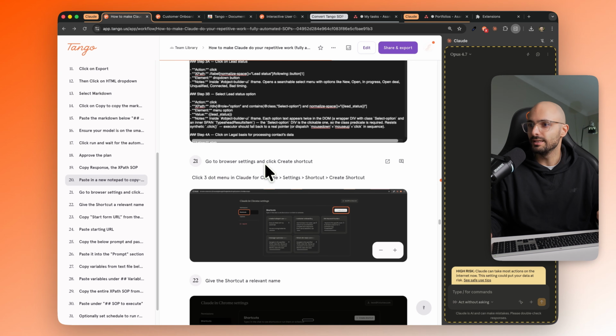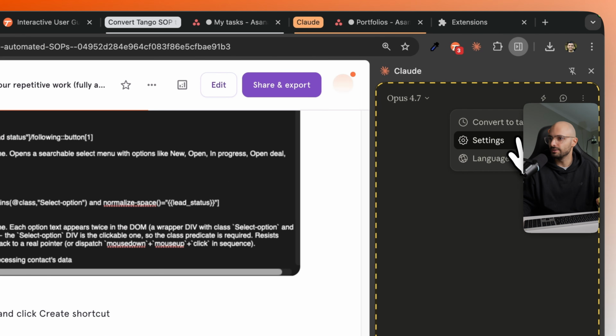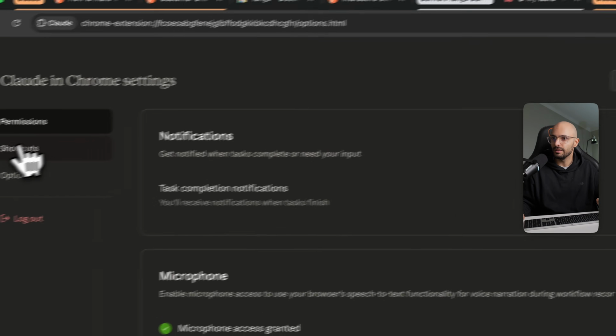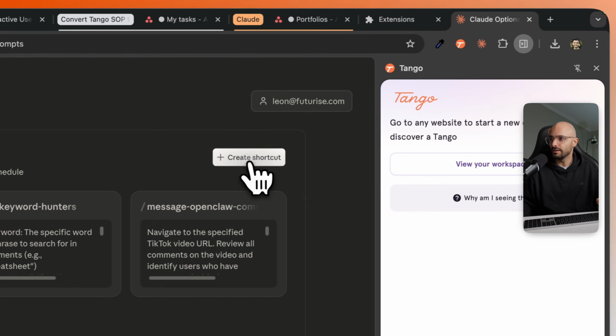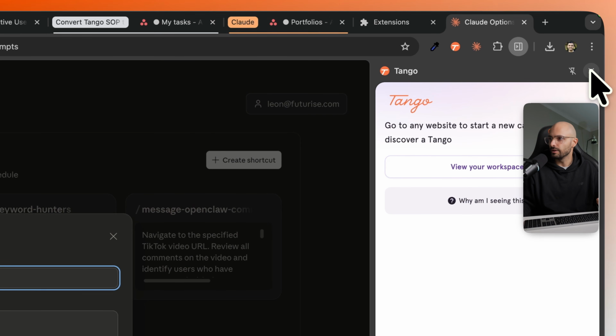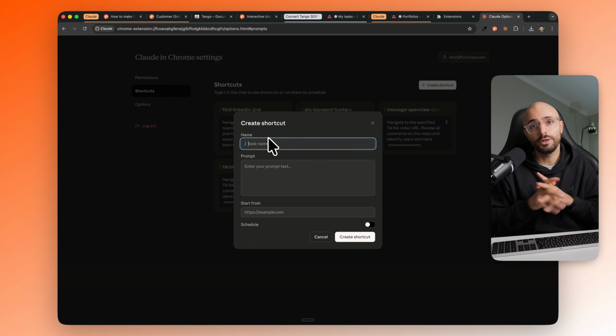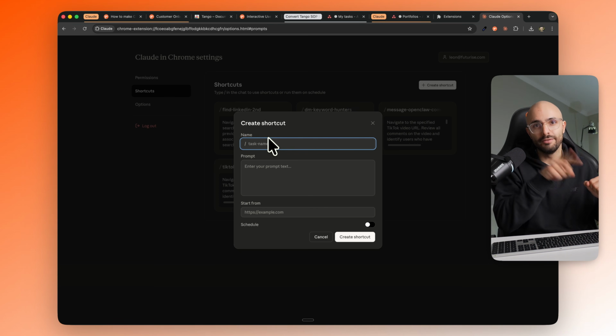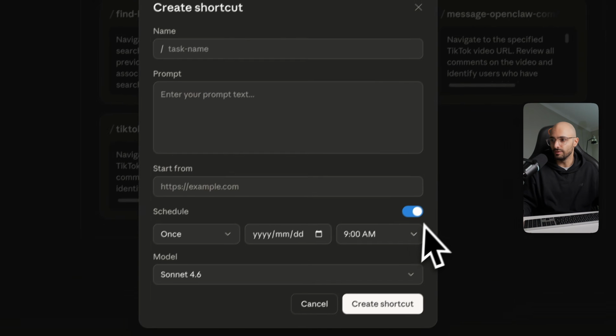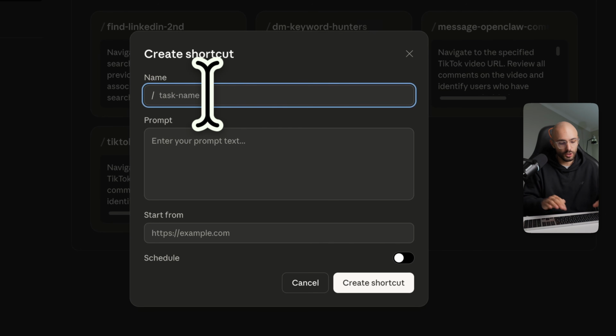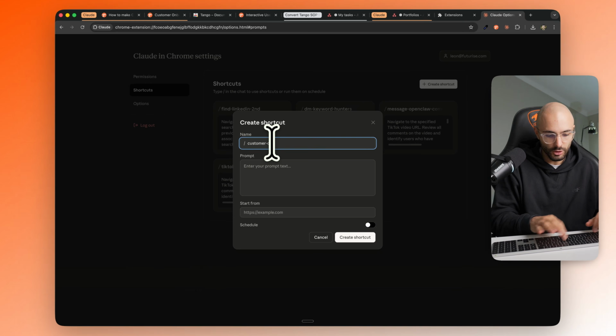Next, go to the browser settings and click Create Shortcut. Inside of your Claude Chrome extension, click these three dots and then go to Settings. Okay, then click on Shortcuts and then click Create Shortcut. Okay, we can close Tango for now. The reason we're creating a shortcut is this way you'll be able to very easily trigger your automation by simply using a / command, and you can even set it on a schedule, as you can see over here. So for the task name, I'm just going to call this customer onboarding.